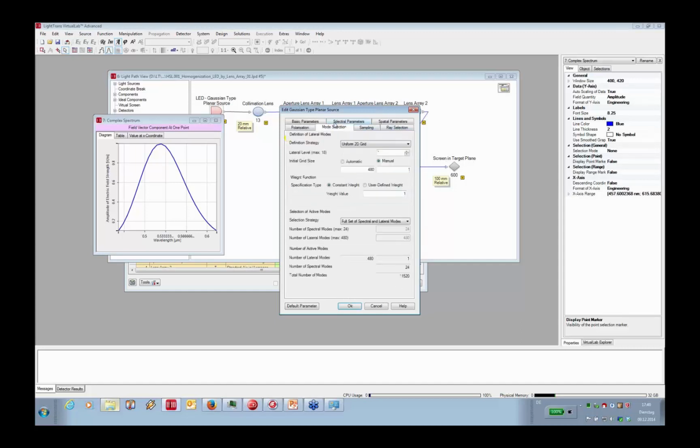The next important point: I mentioned that we model partial coherent light in Virtual Lab by sets of modes. And the question is, how many modes should be used? This can be controlled on the mode selection page of a partial coherent light source. In the upper part of the dialog we have an option to control the lateral modes that are responsible for modeling the spatial partial coherence. And for a good result, we need 480 lateral modes.